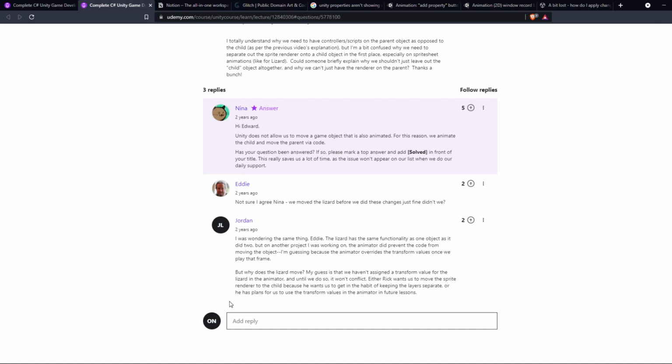But why does the lizard move? My guess is that we haven't assigned a transform value for the lizard in the animator, and until we do so it won't conflict. Rick wants us to move the sprite renderer to the child because he wants us to get into the habit of keeping the layers separate, or he has plans for us to use the transform values in the animator in future lessons.